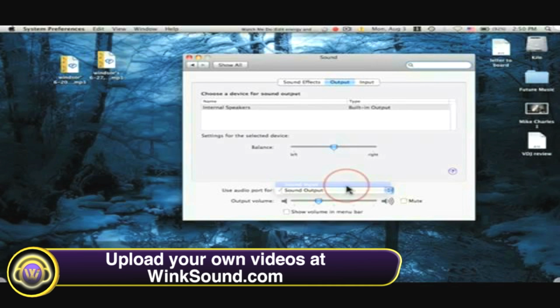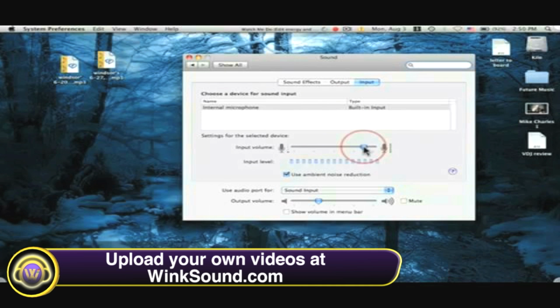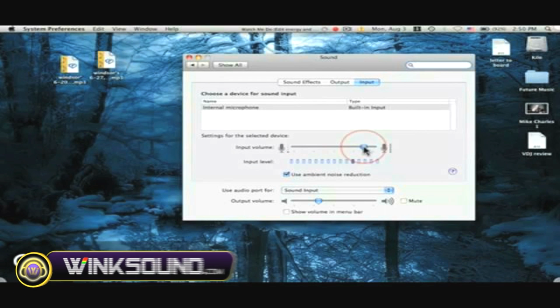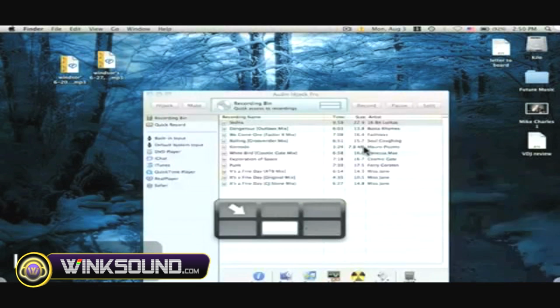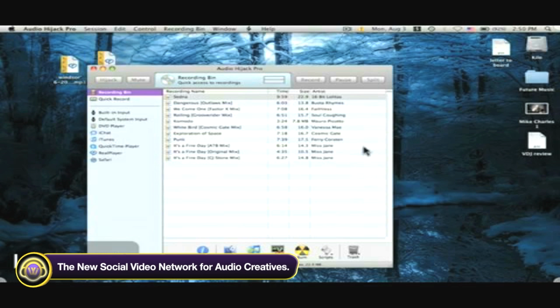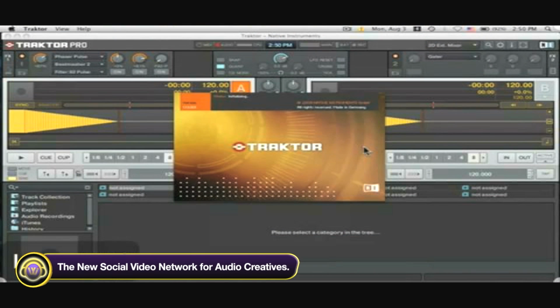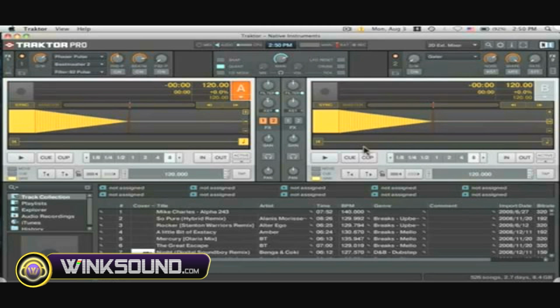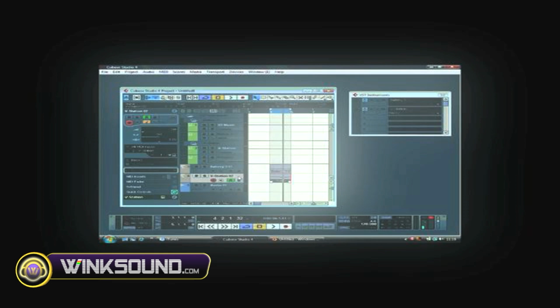It's changing my audio preferences now. It's going to quit the program. And there's Audio Hijack Pro. And if you give it 1 second, Traktor Pro. So there you have it. Fully optimized Mac in what, 10 seconds maybe?